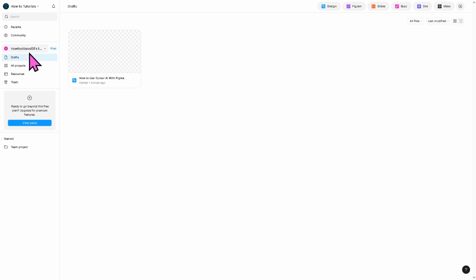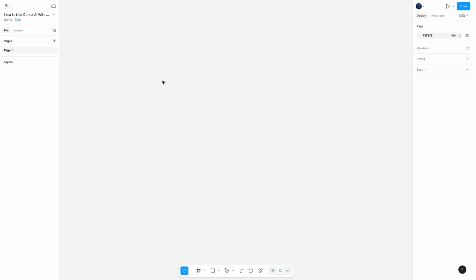Now, the first thing that you need to do is log in using your credentials here in Figma and go to the left side area of the dashboard and choose your design. So in my case, I'm gonna be choosing this one and you will be forwarded to the editor.